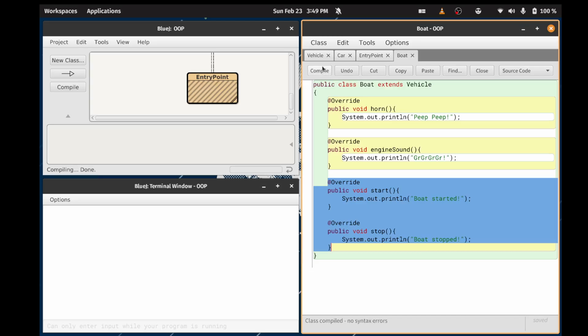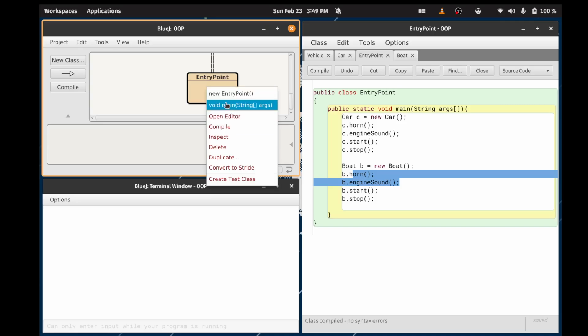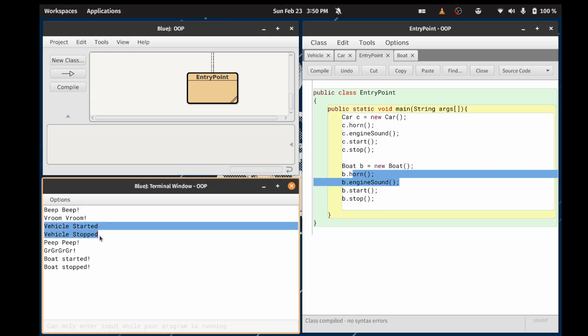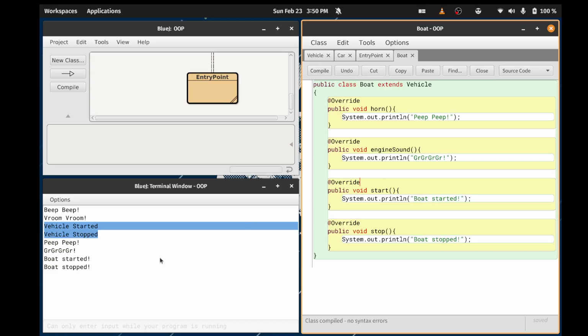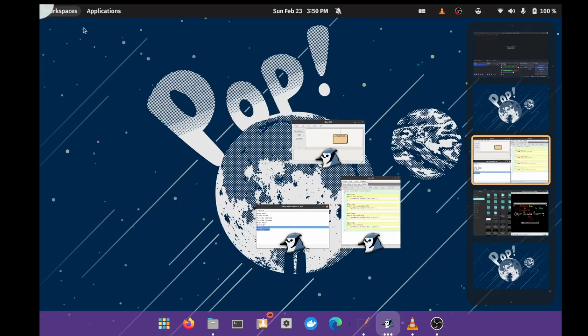Let's compile this. Let's go back to entry point. Let's compile this as well, and let's run it once again. As you can see, for car it is the default one, vehicle started, vehicle stopped. But since I have overridden these two methods in boat, you will see boat started and boat stopped rather than vehicle started, vehicle stopped. So this is all about abstract classes.